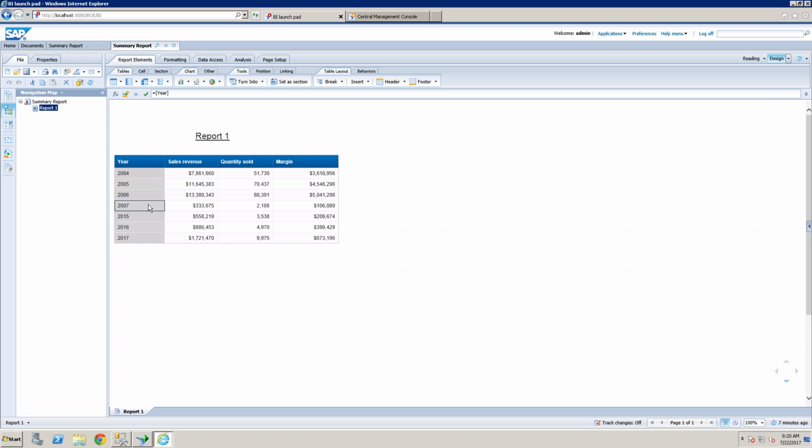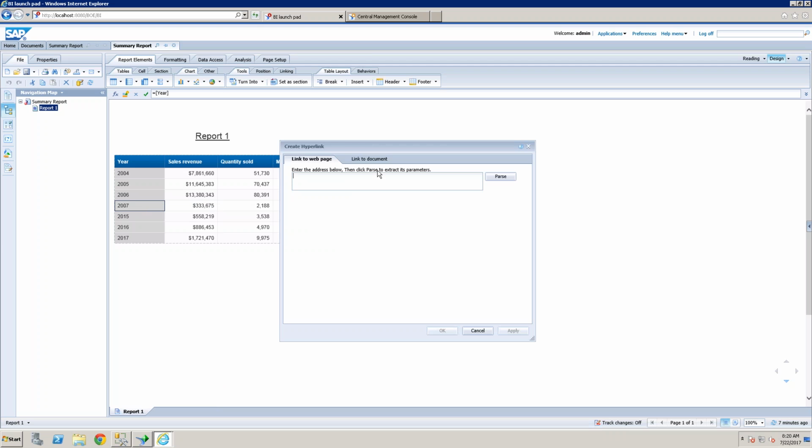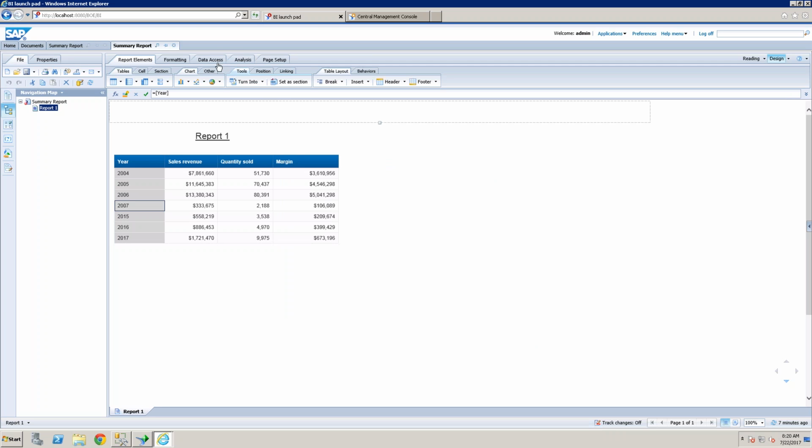Now in HTML format, right click, click on linking, hyperlinking, and you have two options. You can directly link one report to another report. You need not write any hyperlinking code here. But when you open a report in HTML format, it will not allow you to create conditional formatting.